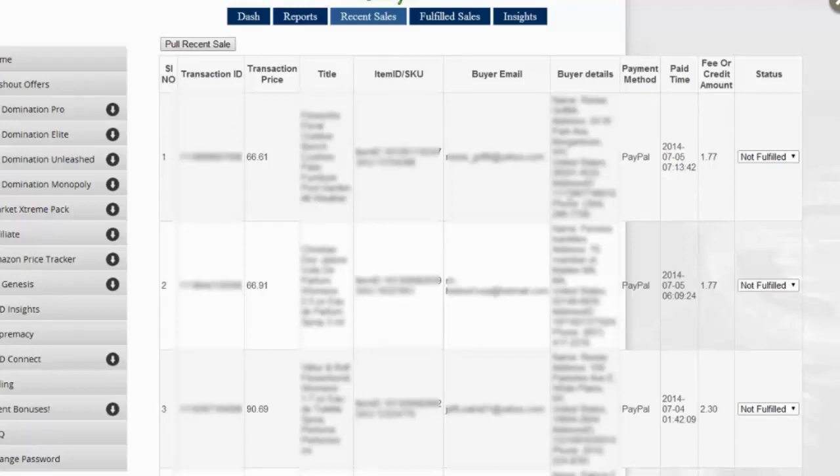And it's going to show you a lot of other information. It's going to show you what the item was, what it sold for, what eBay fees were, or PayPal fees in this case. And it's going to basically give you some of the buyer's information. Now, you don't need to worry about this part quite yet. This is going to be important down the road. Right now, all you need to worry about is the final column, which says not fulfilled.